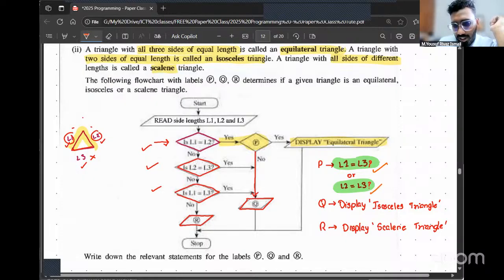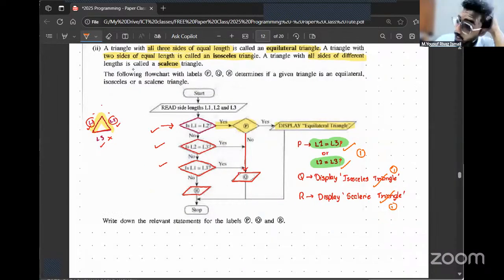Anyways, put 1 mark if you got your P correct, put 1 mark if you got your Q correct, and 1 mark if you got your R correct. And tell me out of 3 marks, how many marks you'll get.